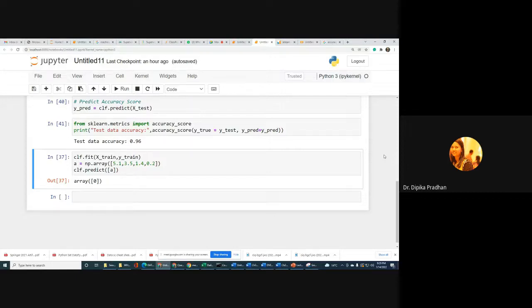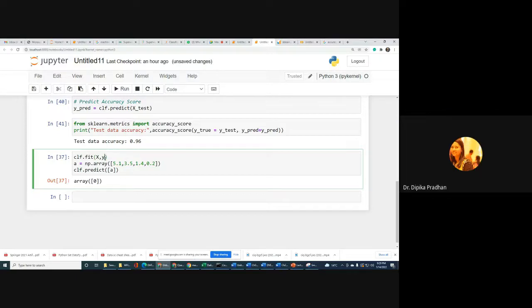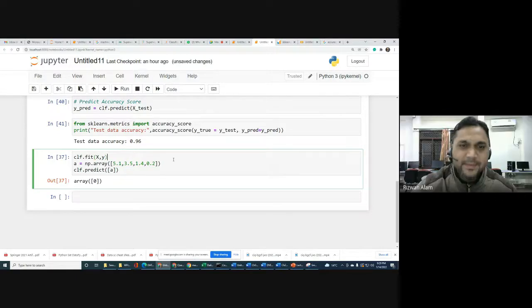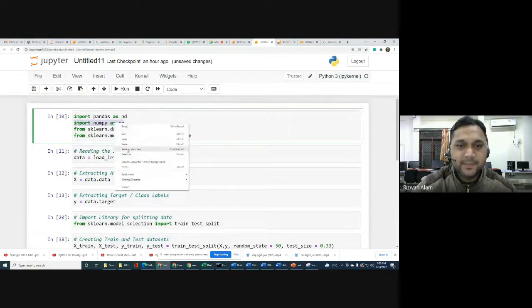Sir, I'm getting the same error. So what you can do, simply try this: x comma y. It's showing "name np is not defined." Then what you have to do is use import numpy as np.